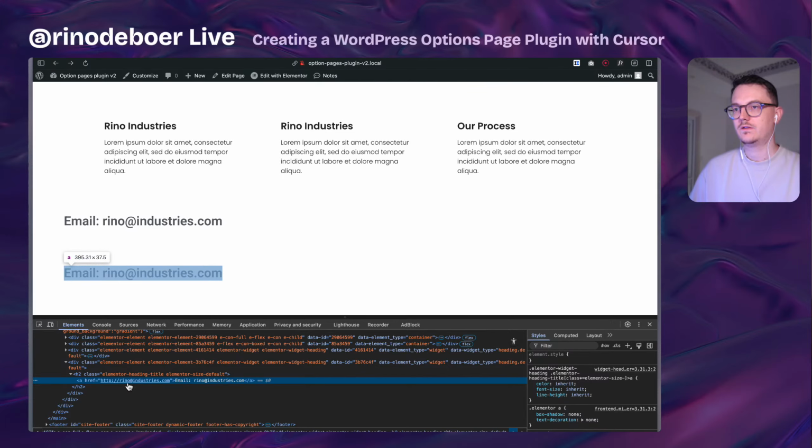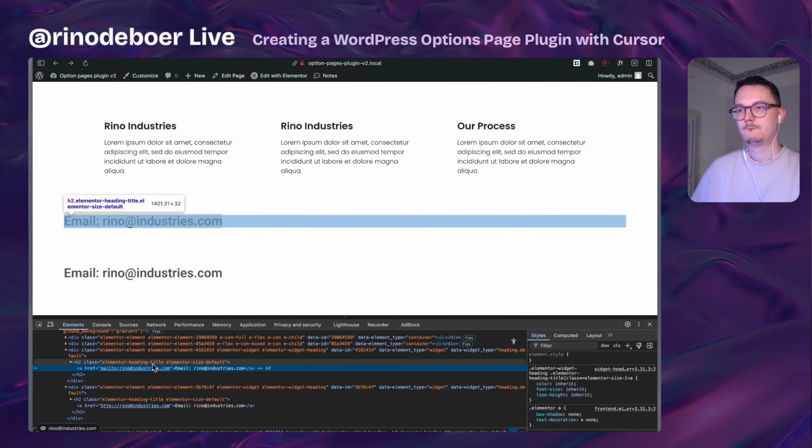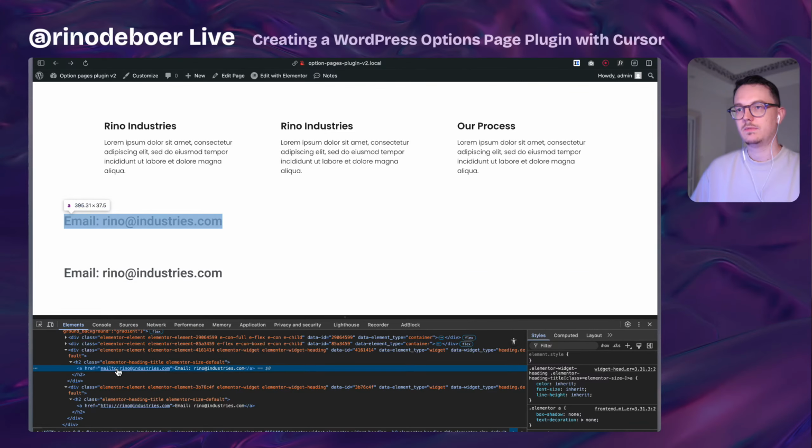Oh, the href... it turns it into a URL. You see that? That's not good. This one... Here, this one turns it into a mailto too. That's the correct way to do it.